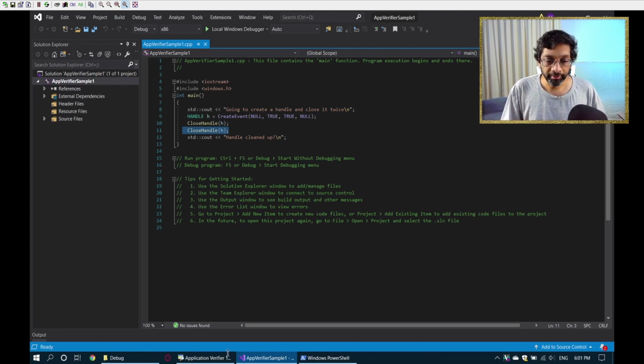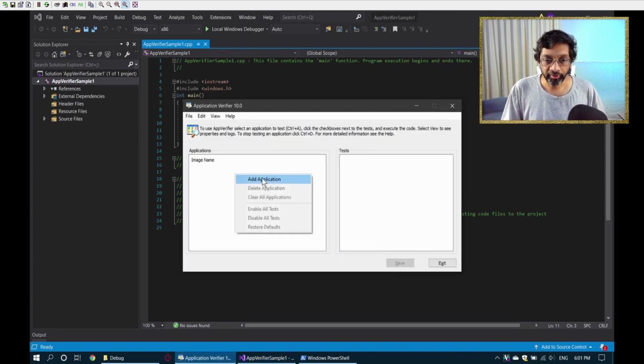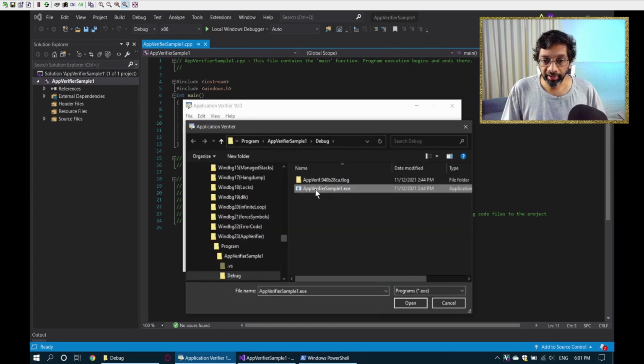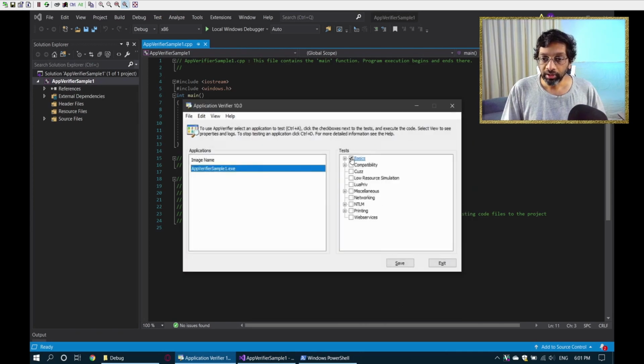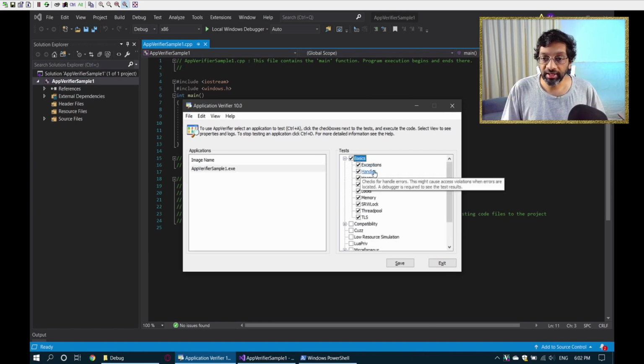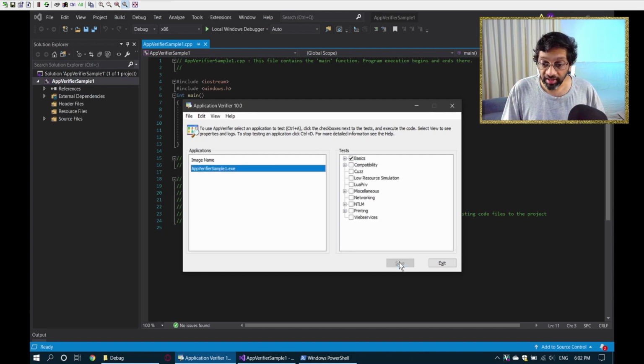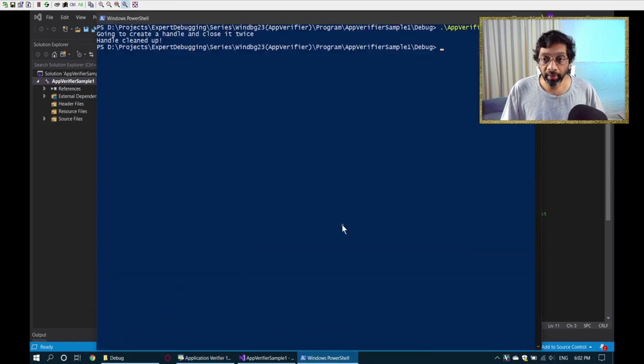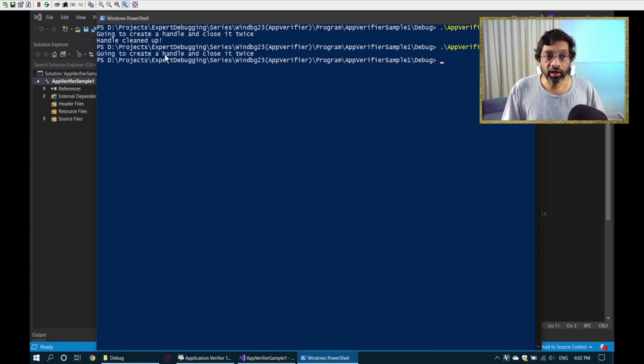So to use AppVerifier, pretty simple. I go to AppVerifier, I add application, add my AppVerifier sample, open. The basic test is all I need because what I'm going to do is I'm going to trigger the handle test over here. I press save. And this will write into the Windows registry to check for basic errors. Then what I need to do is I go back to my PowerShell and I'm going to run the application again, but observe the second time. I only get one line and I don't get handle cleaned up. The reason is the program actually crashed.